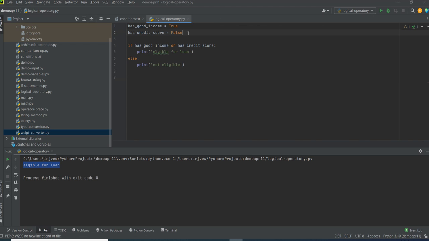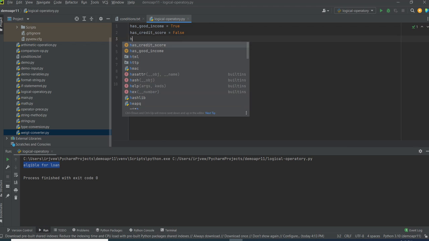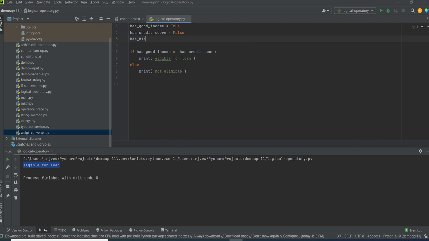Let's see. I will change the program to use a history variable, history set to false. Here, instead of OR, I'm setting it to AND NOT history. So if he has good income and history is set to false, then the NOT operator will invert the false value and make it true. So both are true, which means he is eligible for a loan.